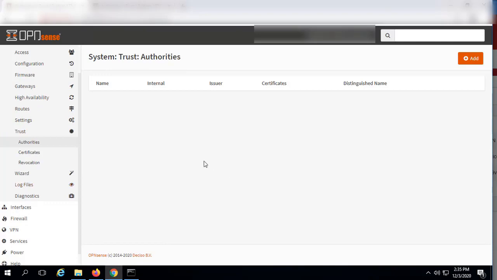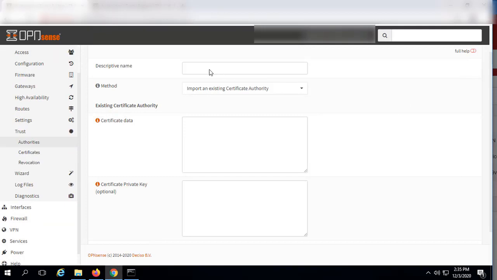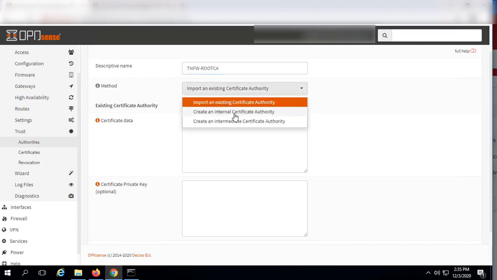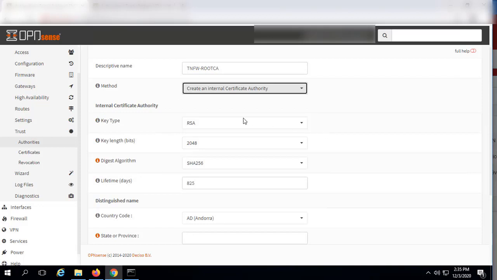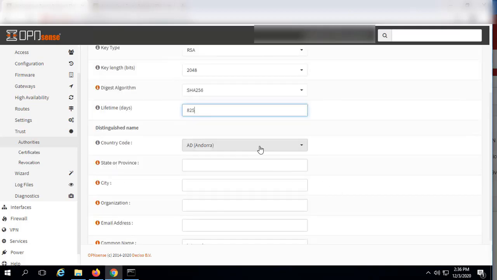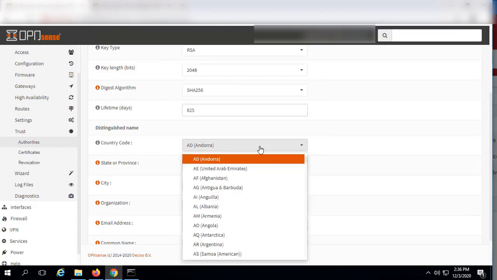a certificate authority. So I clicked on Authorities, and then I'm going to click on Add, and then give a descriptive name here. You can do whatever makes sense to you. And instead of importing, I'm going to create an internal certificate authority here, and I'm going to leave this default here, and I'm going to leave it for like 3 years, and then put the rest of the information here.